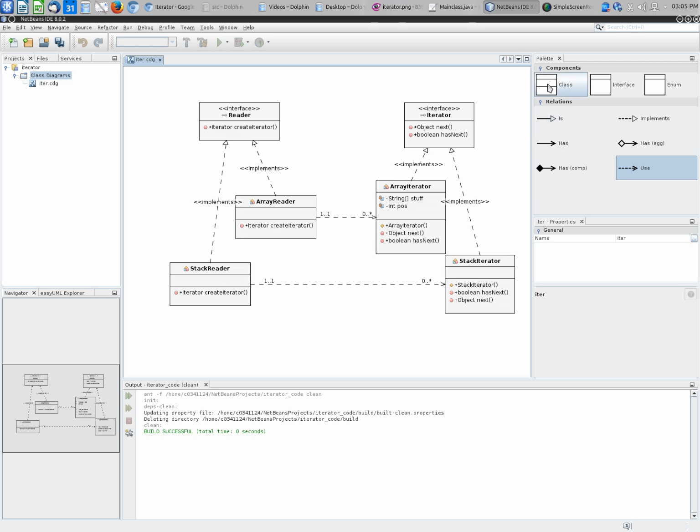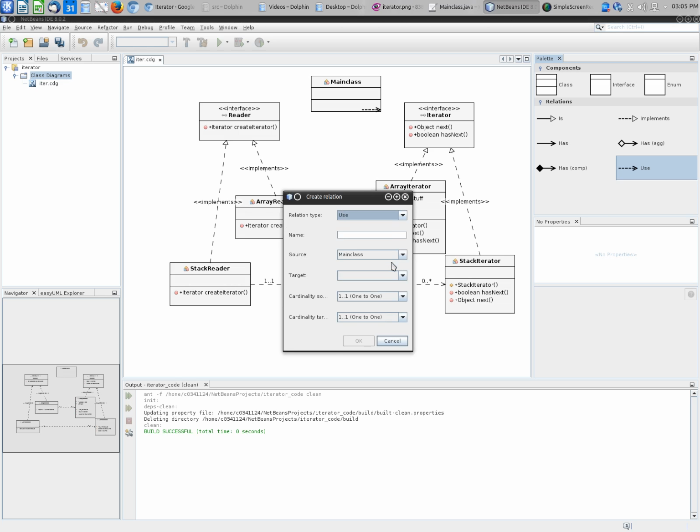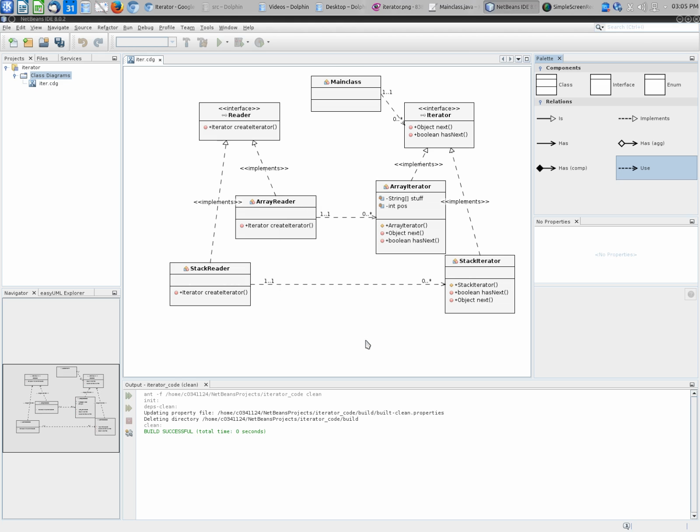Then what we still need is a main class. So of course the main class is using the readers and the iterators both. Just to make it simple, we can define that our main class is using iterators, multiple ones, and readers.